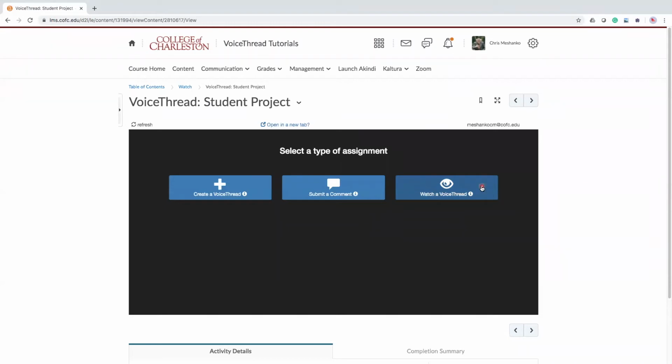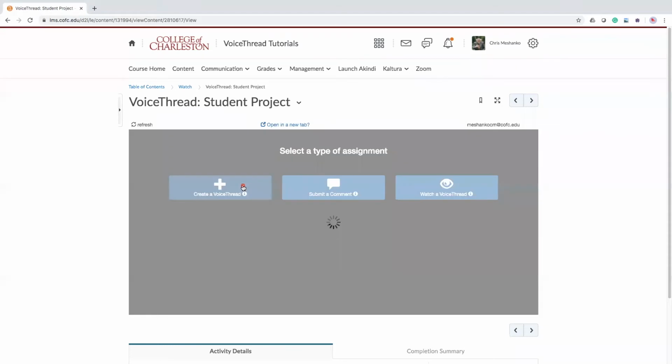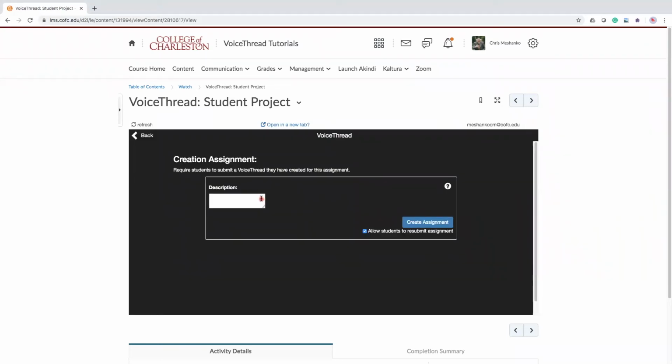For this demonstration, we will select Create a VoiceThread to set up our student project. The description is where you'll put your instructions for the assignment. If they need to refer to the syllabus or a rubric in another module within OAKS, you can list that there as well. Underneath Create Assignment, you can allow students to resubmit the assignment, but I typically don't enable that option. Okay, then we'll click Create Assignment.